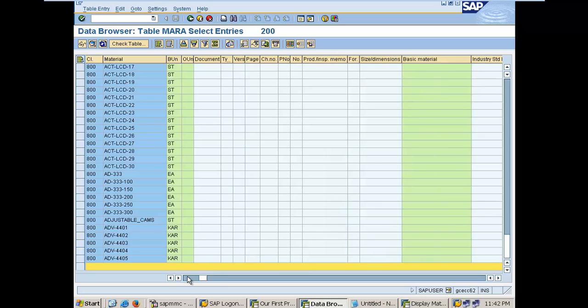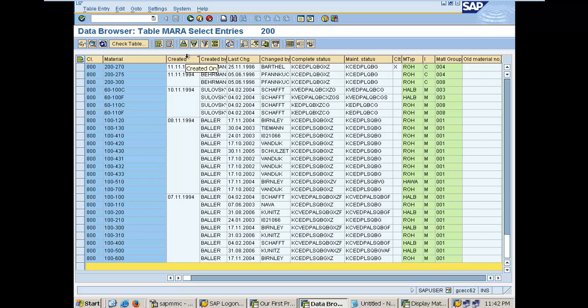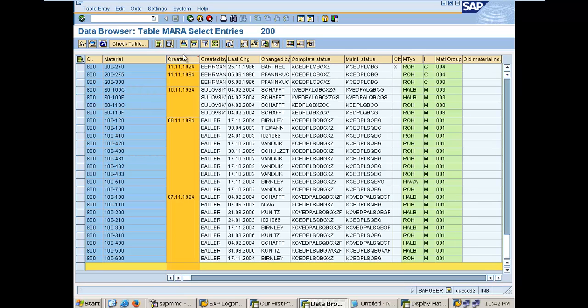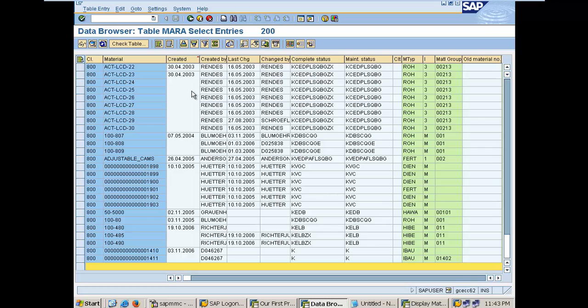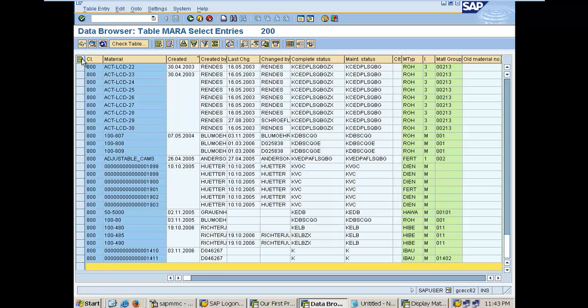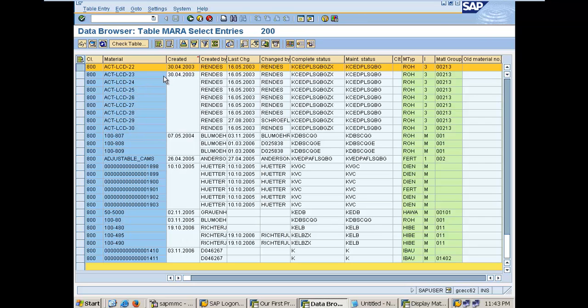I can do a sorting here. Maybe I want to sort it based on the date created. You can see it's sorted now. I can again do a sorting, so it will be in the reverse order. You can select all the lines, unselect all the lines, or select one record. You can do a display, which will give you more details of that record. You can do a refresh here, which will just refresh the existing list.